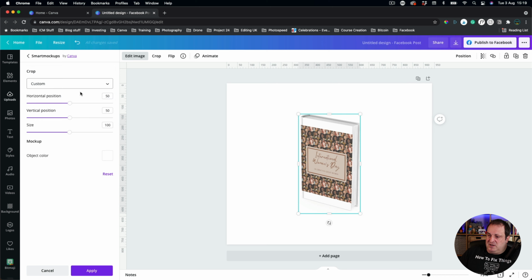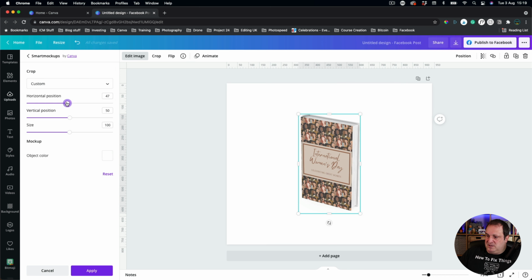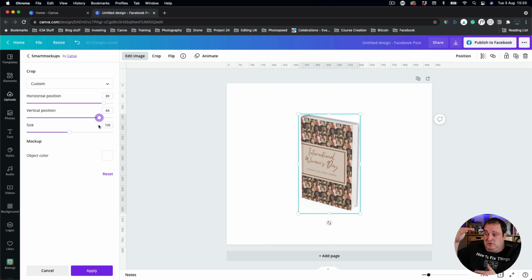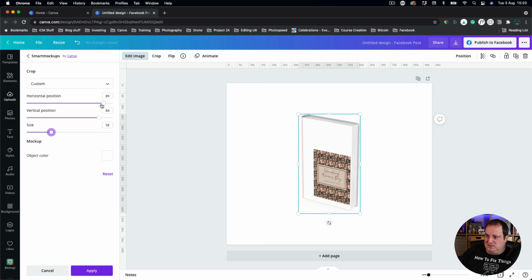And then we can also choose custom, so we can choose the horizontal position, so you can move it around as you need to, left and right, and then up and down if need be. And this one's not moving up and down because it's using the full edge to edge up and down. And I can also shrink it, so if I wanted to shrink this and have it in the middle, around about there, and then the vertical is also around about there.